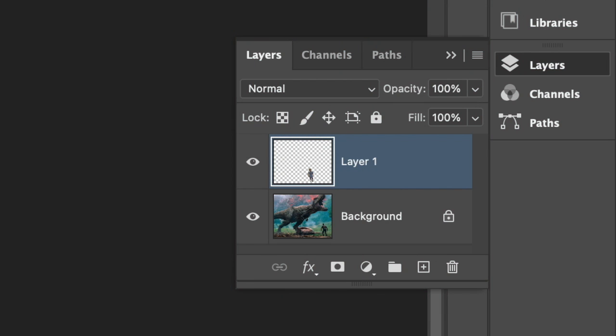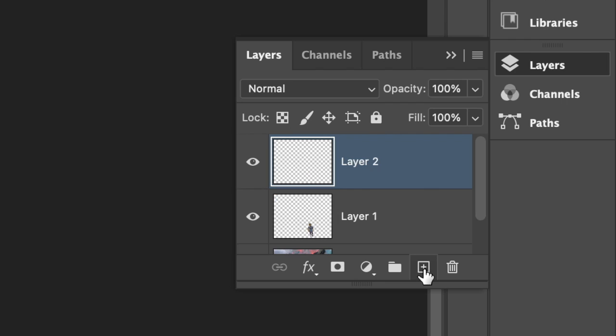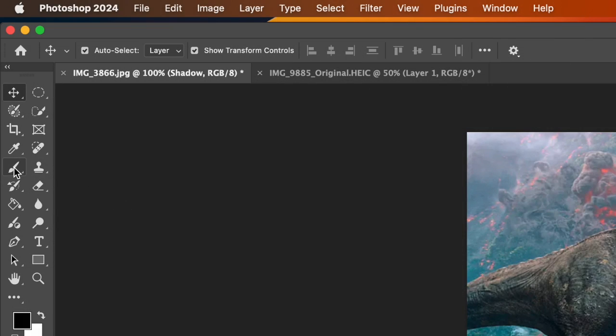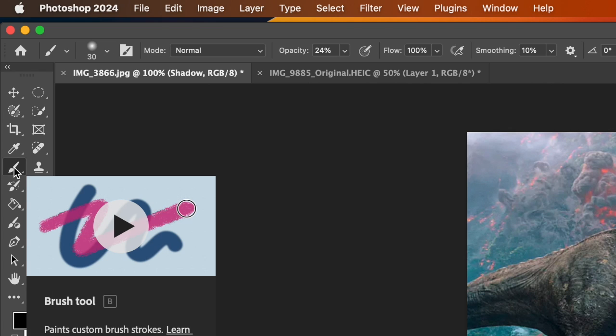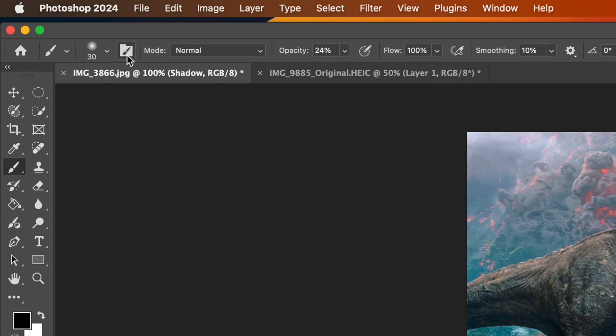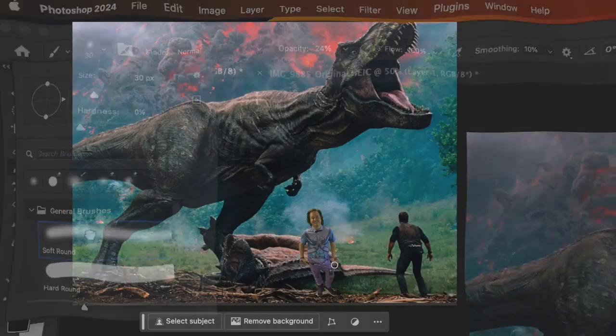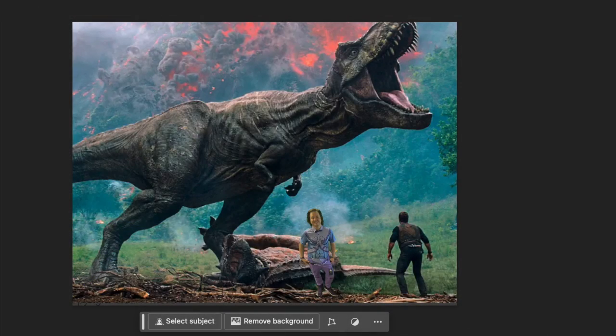To create a realistic scene, you'll need to add shadows where necessary. Create a new layer under the person. Select the Brush tool, set it to a soft round brush with low opacity, and paint a shadow in black. Focus on areas where the light source wouldn't naturally hit, helping the person look more grounded in the scene.